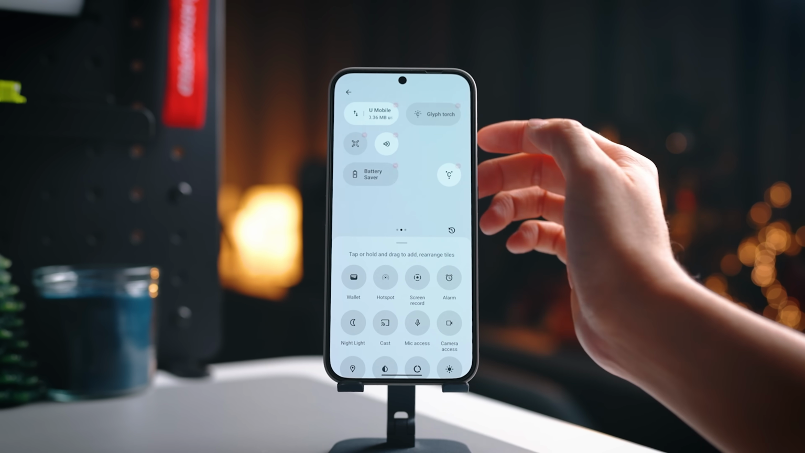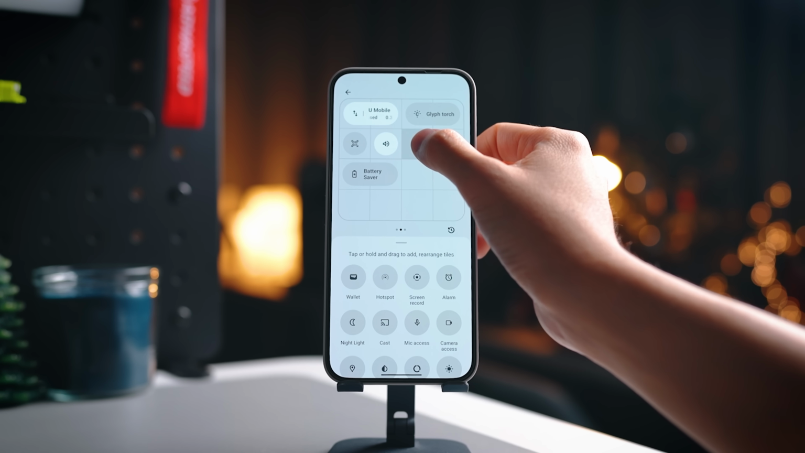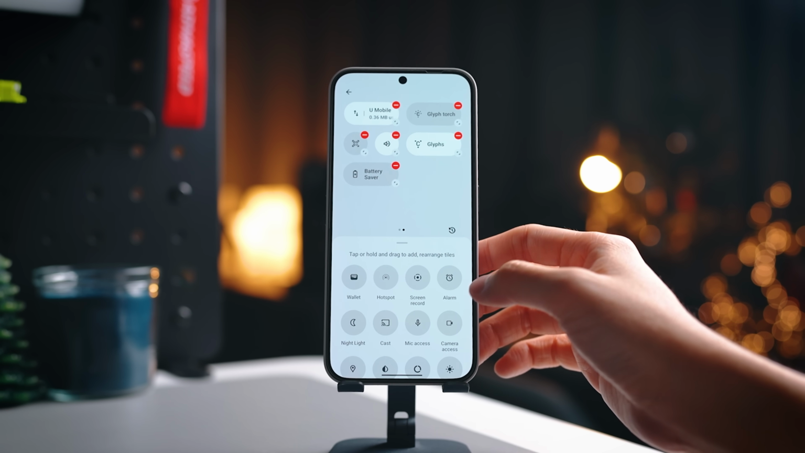So yeah, what you need is just a couple of minutes and you can have everything laid out in the exact manner that you would like. Alright, so that's just in terms of the quick settings panel.